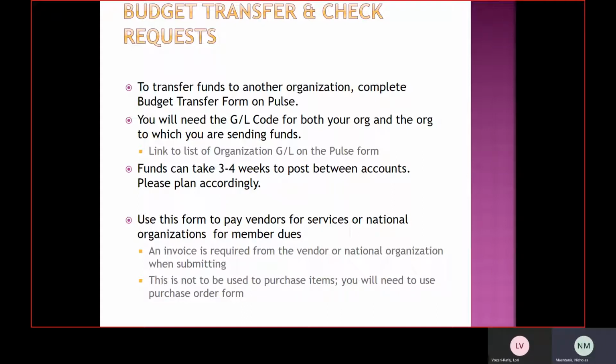The other thing you're going to want to potentially look into are check requests. You'll use this to pay vendors. Like we said earlier in this training, if you're doing a DJ, a photo booth, or any other paid services, you will pay that vendor via a check and not a purchase order.